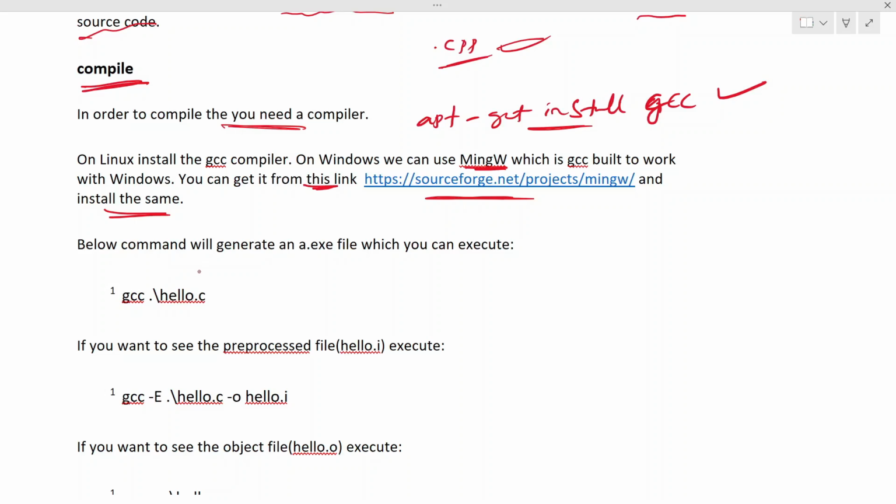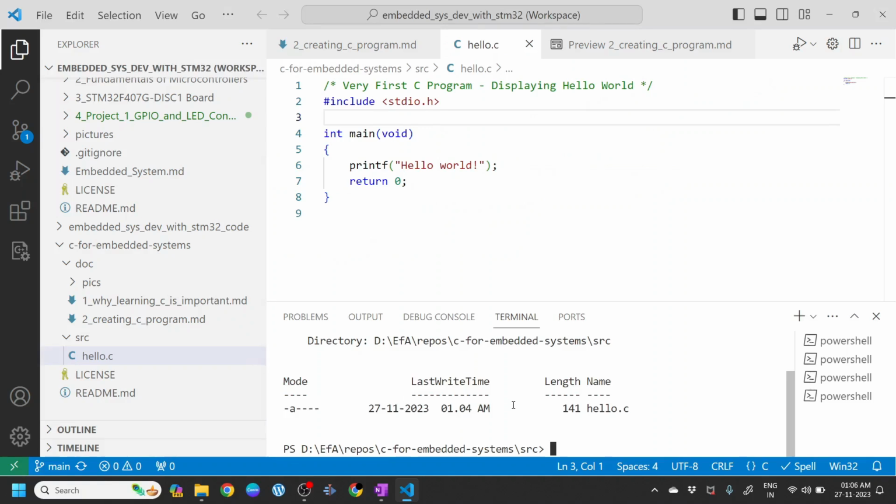Now, in order to compile, you just run gcc hello.c. So let's do that. gcc hello.c.